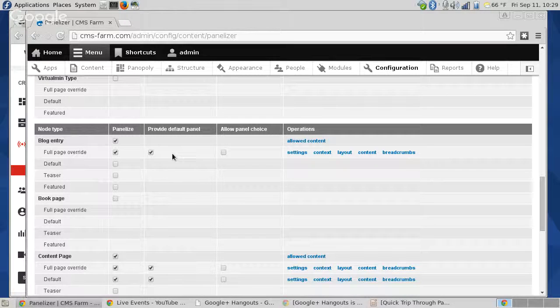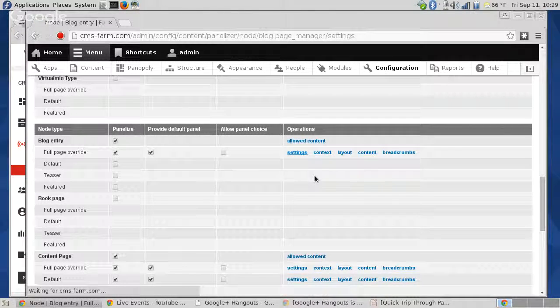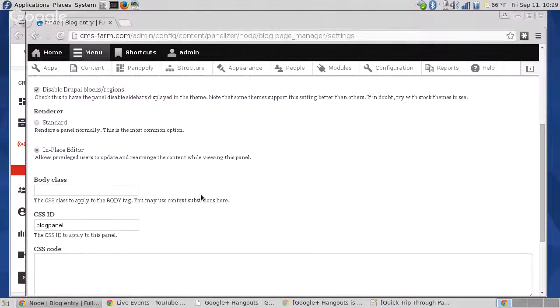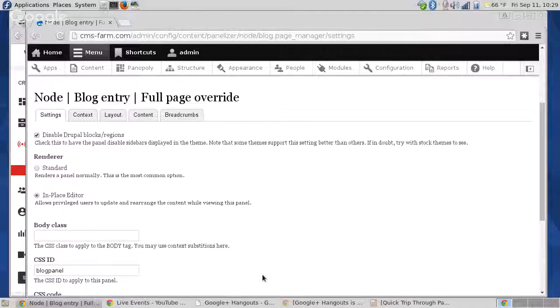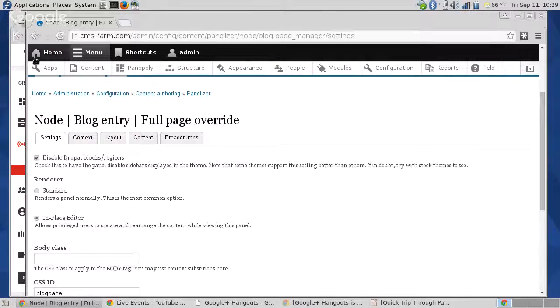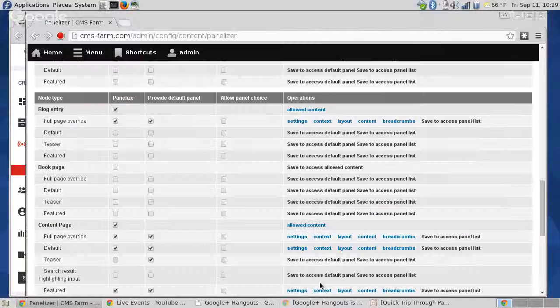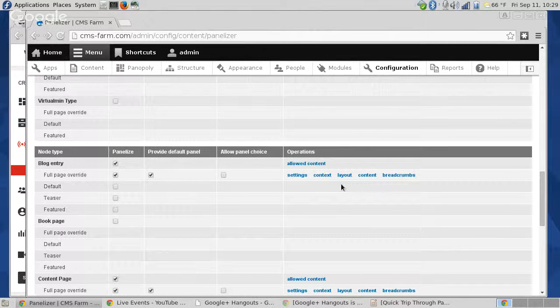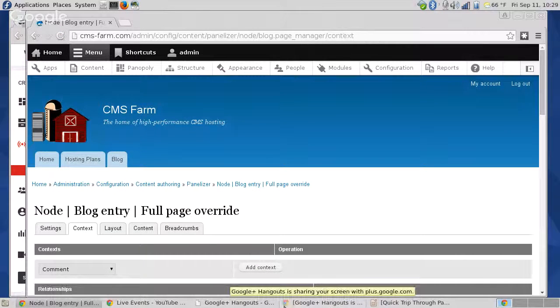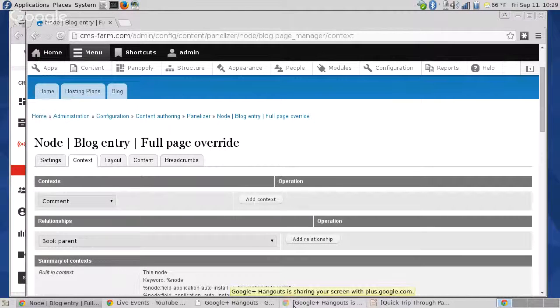We're panelizing them. We're giving them a default panel where there's a default layout and a default way places go, and you have all the settings and adding CSS classes, and you can disable the Drupal blocks, which we usually do. You can set context, which is really nice, so you can pull the context in from any number of things and have the page change from that.